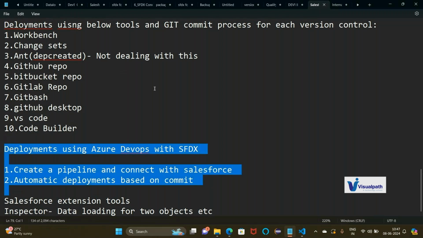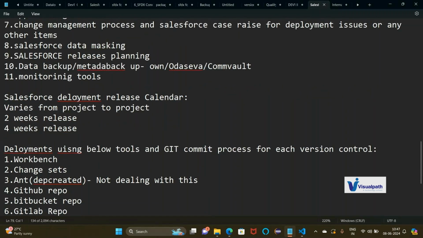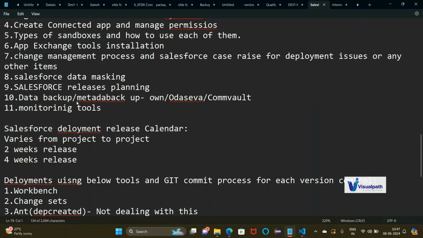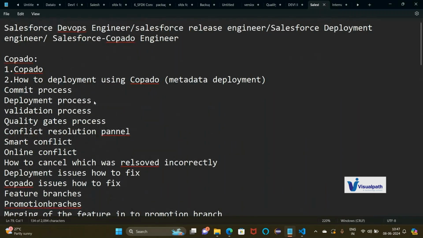Apart from that, on the Git versions, on the release calendar, on the refresh activity, on the Copado deployment sprint. So this is the course that I'm going to discuss if we get started. I'll stop here. I want to understand from you, do you have any questions at this point of time?